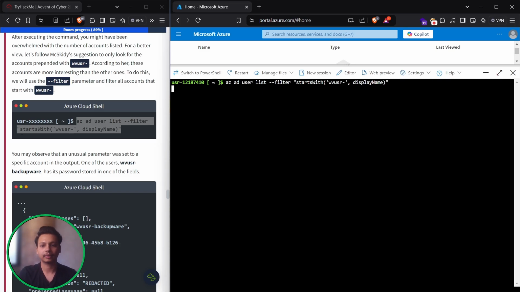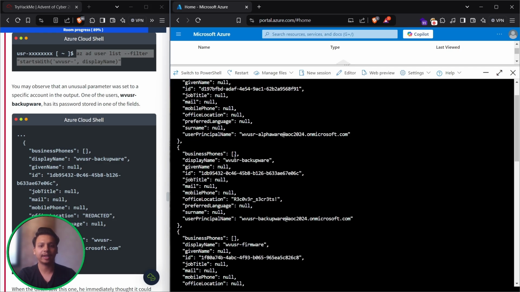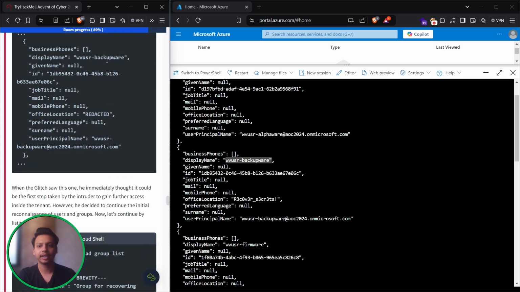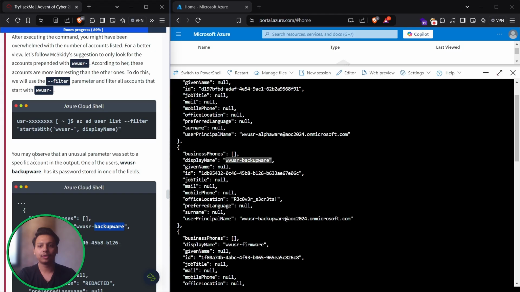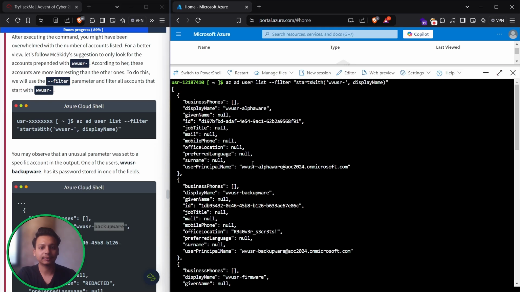Yep. So it is going to only give the display name where it starts with wvuser alpha, and also wvuser backup. This is the one where we have to look into this backup. Okay, you may observe that the unusual parameter was set to a specific amount. Once the output, it has the password offline office locations where it contains recovery secrets. So I guess this is some kind of particular flag. So let me just copy it.